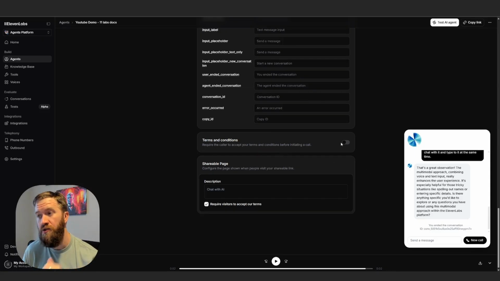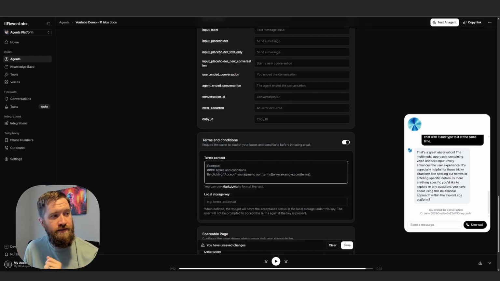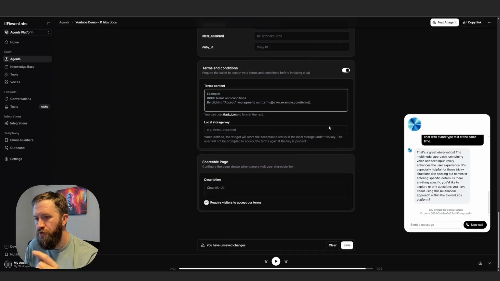Terms and conditions. If you have a client that has specific terms and conditions, like, hey, by the way, this is a recorded conversation, please accept these terms. Or, by the way, these are LLM responses, please verify, look in documentation, double check answers, whatever it is, you can toggle this on and then type in a custom terms of service. Basic terms and conditions, which when the user initiates a call, they have to accept in order to continue. Super useful.